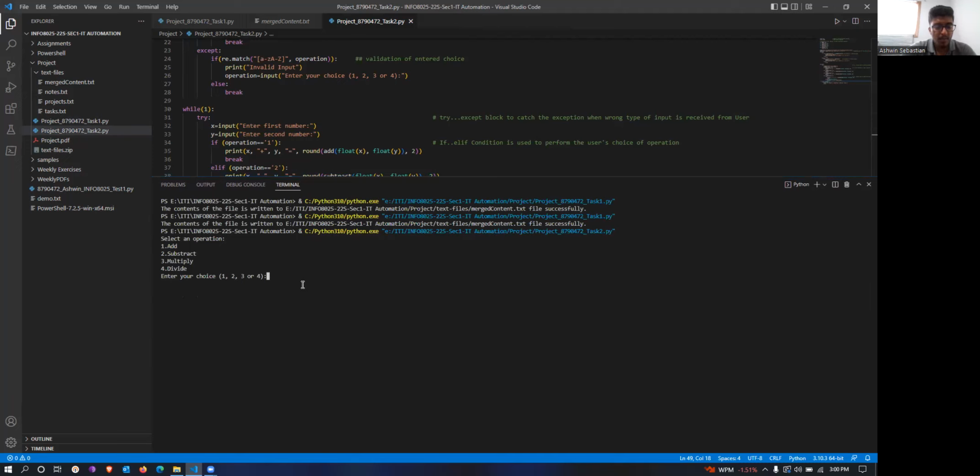When I ran the script, the user is expected to input the value. Let me first input some random letter to show that it shows the invalid value. Let me enter a capital letter, again invalid value. Let me use 0 as an input. Again, it's invalid input. Let me use some number greater than 4, like 5, again invalid input. But now let me use 3, that is multiplication. So it is asking for the first number now.